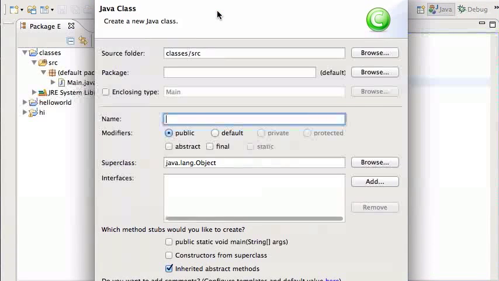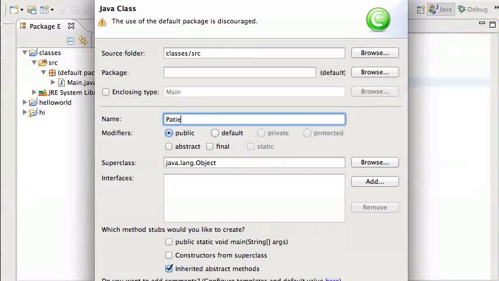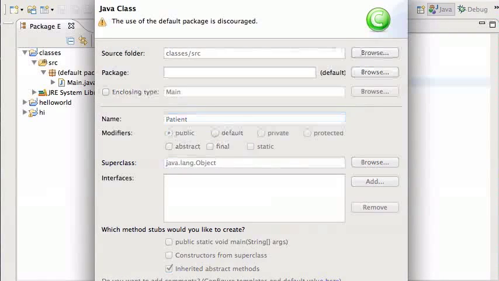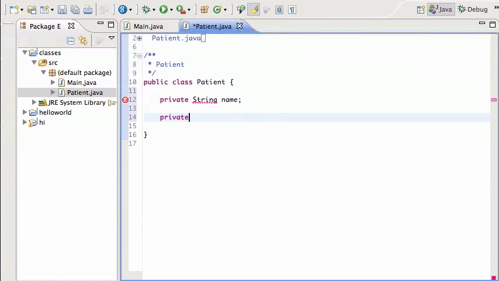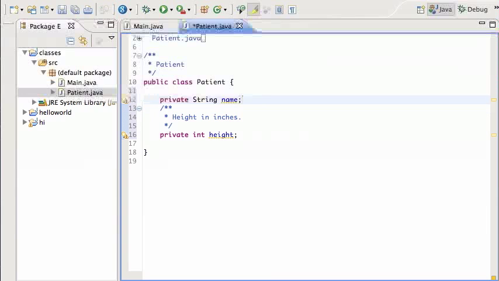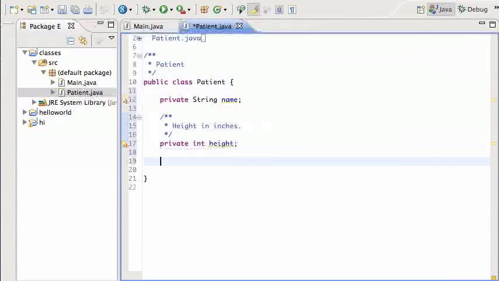We're going to hit the C button. We're going to create a new class called patient. And we're going to add our data member. So we're going to have the private string name, private height, which is going to be, say, an integer. And this is going to be the height in inches. So we want the height to be just one number. It's going to be in inches.